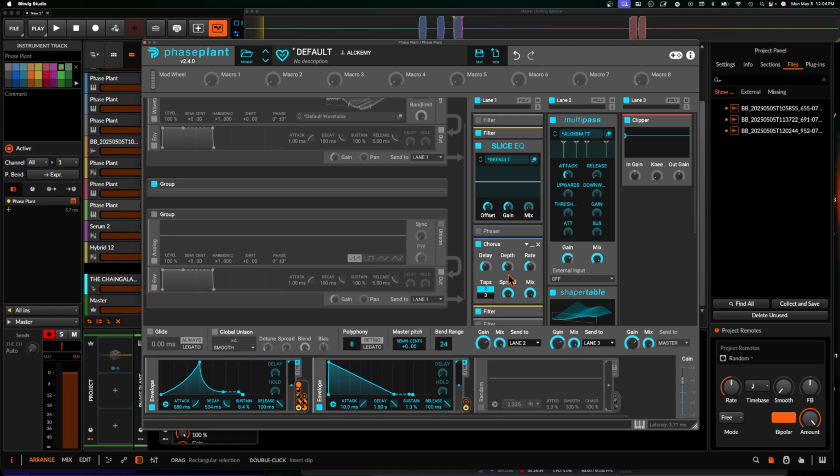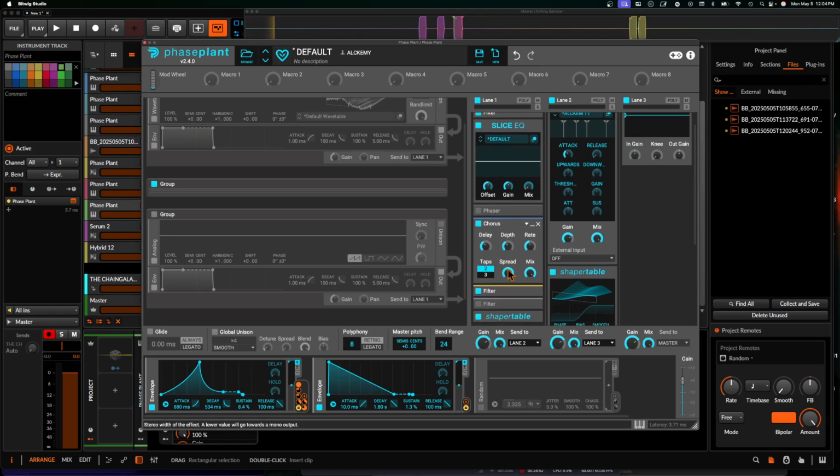So within that, playing with the spread here and the delay, you don't actually have to do much with this one. But if we turn the spread down, maybe adjust the rate, then that gives it a little bit more of that thicker sound, so to speak.